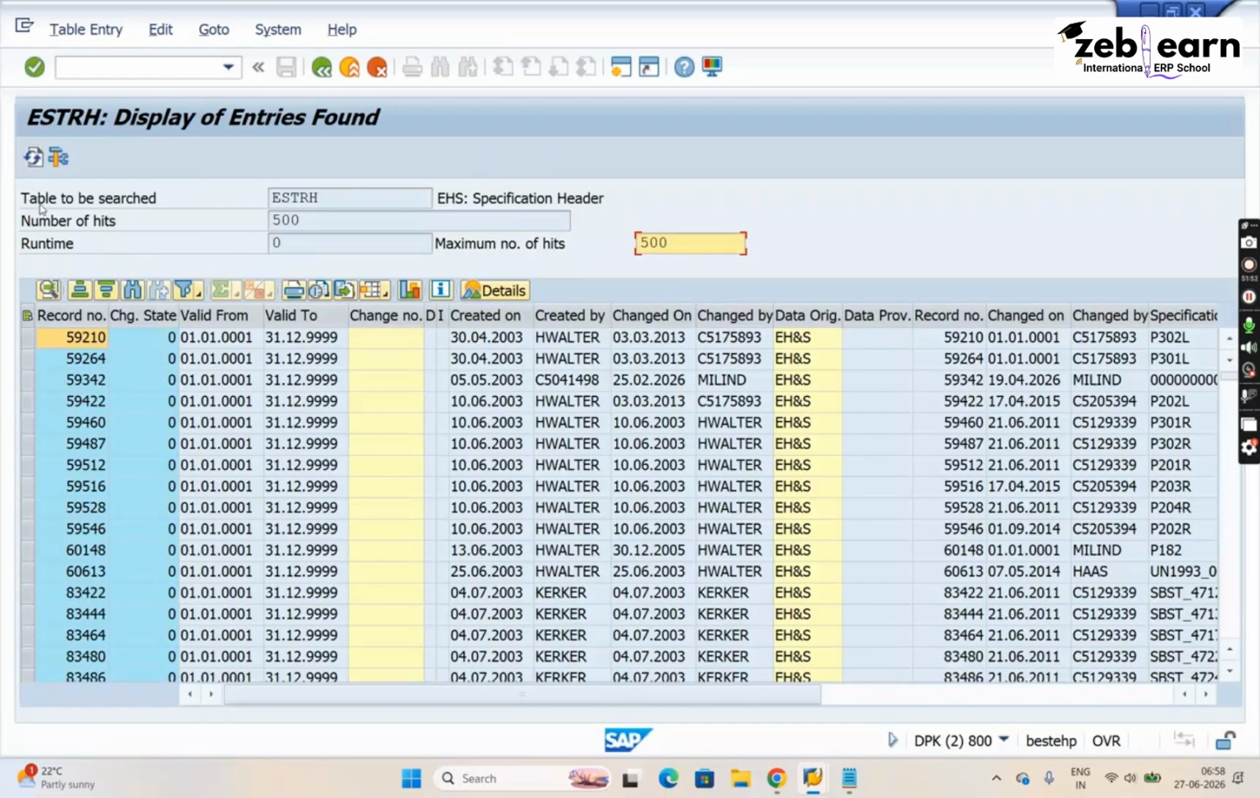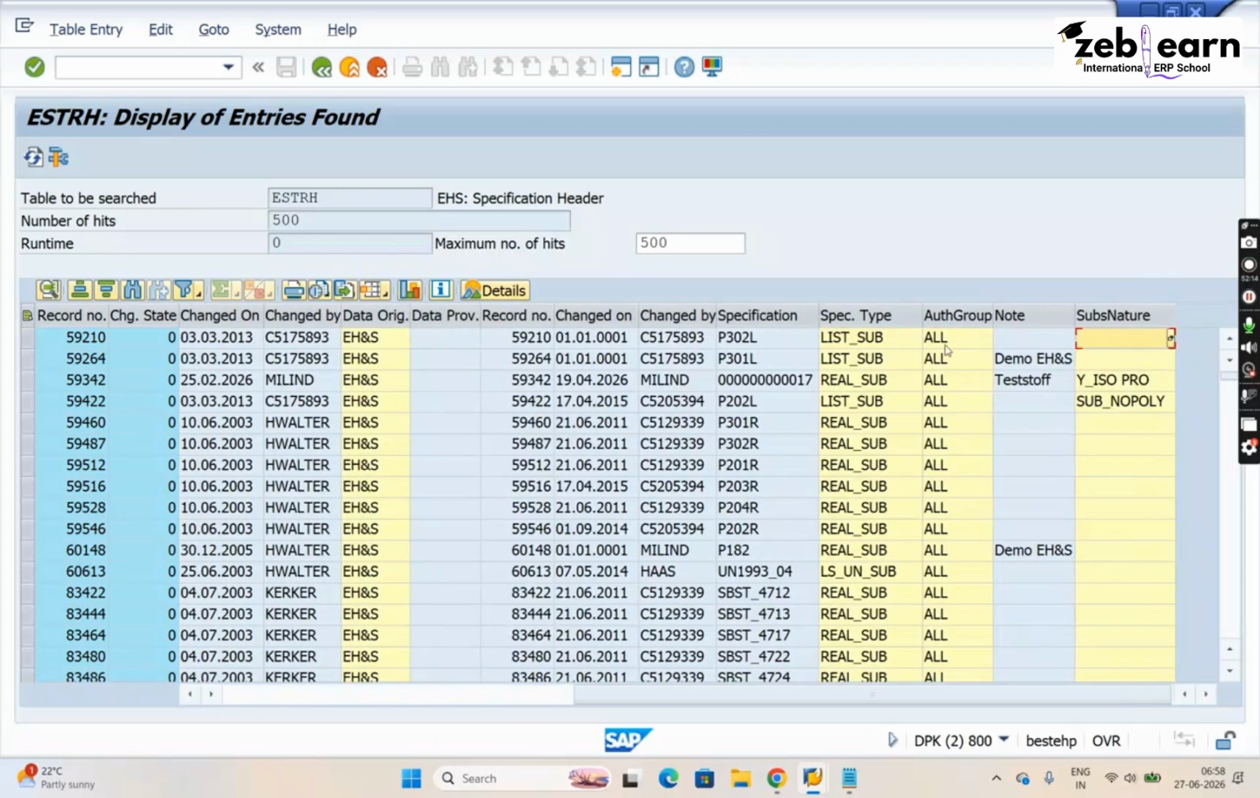If I execute, it shows a record number, the date on which the specification was created, who created that specification, and on which date the information was changed or modified. If you come to the right hand side, it will show the specification name, which specification type it belongs to, and some other information like authorization group, note, or substance nature. It shows this basic information about the specification.